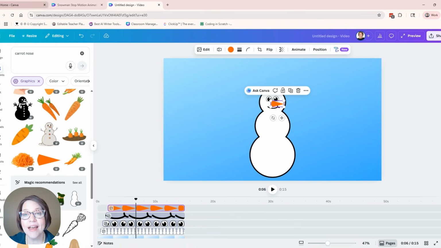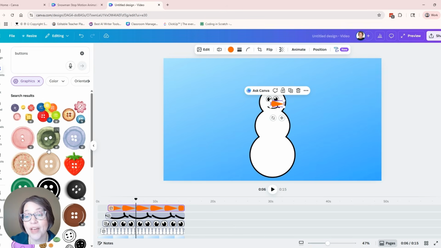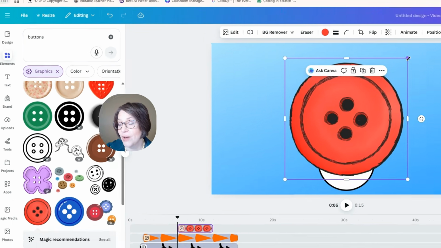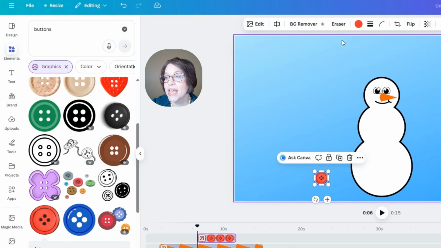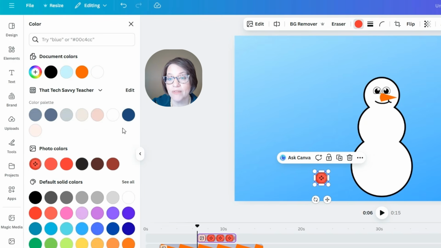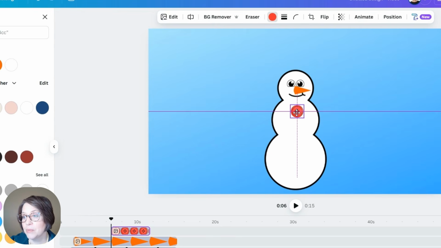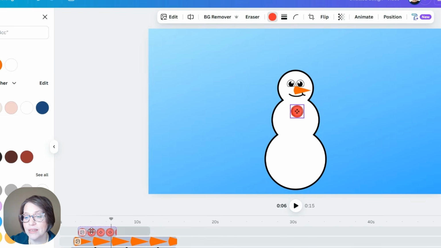Next, I added my buttons. And we can find whatever kind of button we want. I can also see up here as I'm moving this down, you can see this red up here. If we clicked that, we could choose whatever color we wanted for our button. I'm going to keep it at red. Put my button right there and adjust that timing.